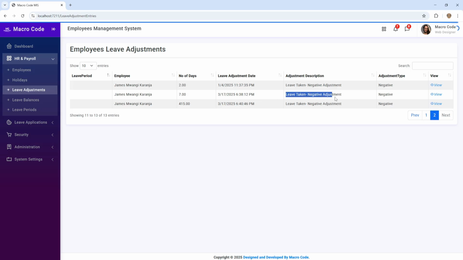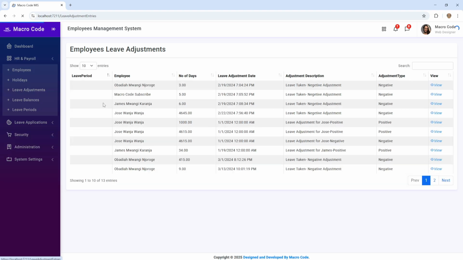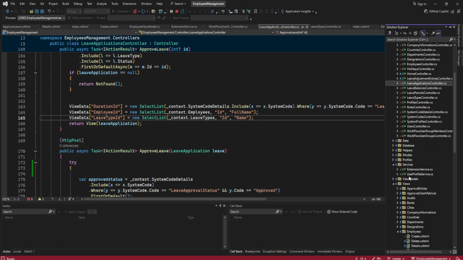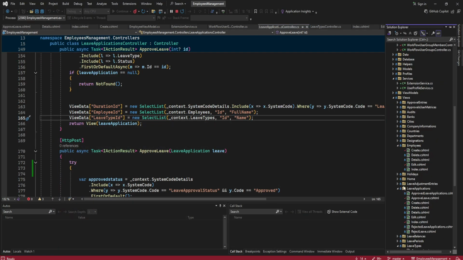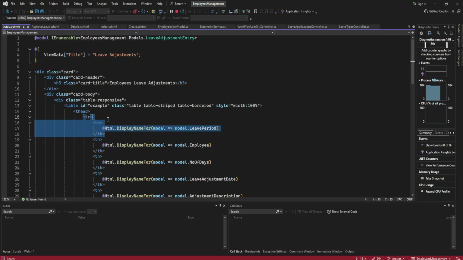That is a negative leave adjustment. So this is leave taken, negative adjustment type is negative, and you're able to see the entries. So we are logging all the entries that have been taken. So do you need this leave period? So we can remove that column. So under leave adjustments, we are tracking entries for leave adjustments. So I'll just remove this.